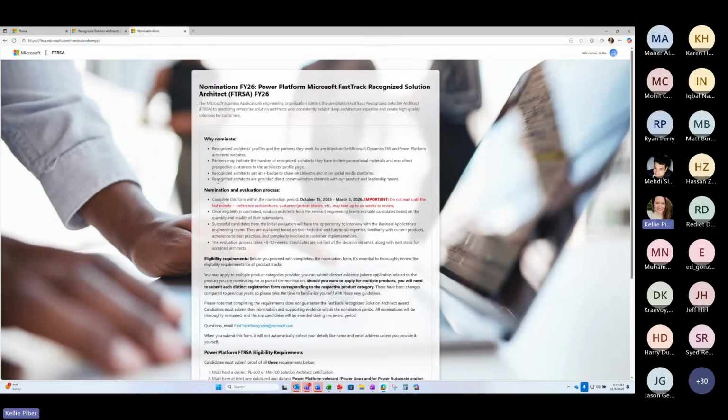And then we also provide you with benefits such as quarterly communication channels or Ask Me Anythings with our product and leadership teams. So just a great opportunity not only to showcase to customers and the public alike that you've gotten this distinction, but also you have the ability to provide feedback directly to Microsoft product and leadership teams.